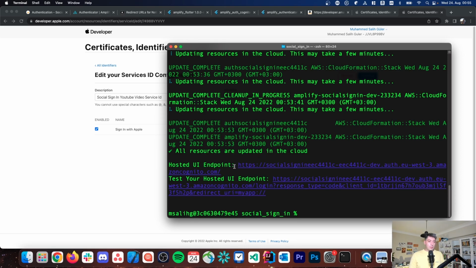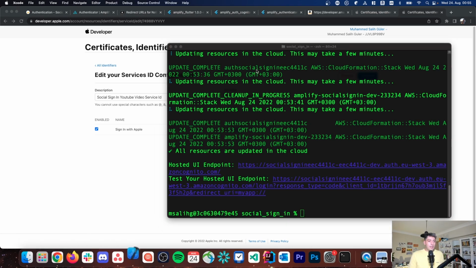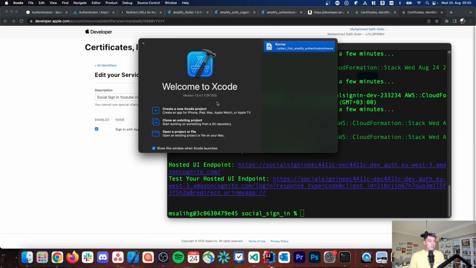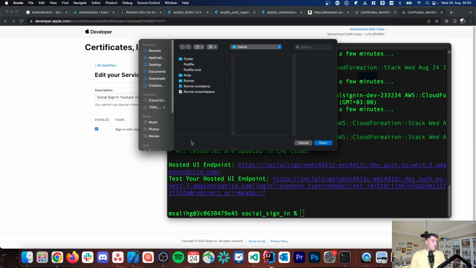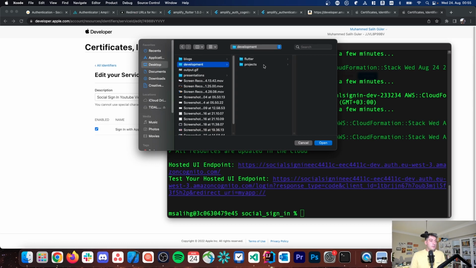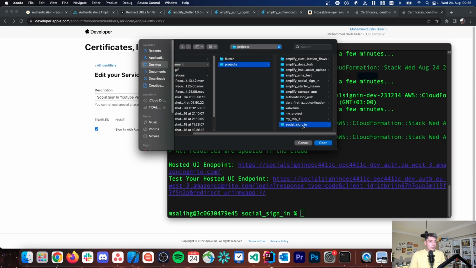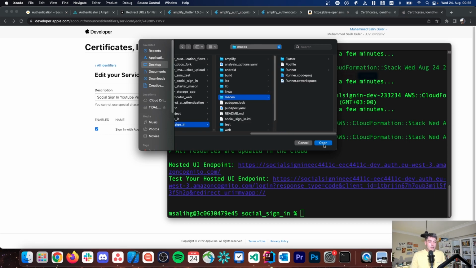What we need to do now is we would like to be sure that this is working also on our application. So what are we going to do? We are going to run this as a macOS application. For running this as a macOS application, we need to do one setting. Go to the Xcode and actually open the project file macOS with the Xcode. This way you are going to be changing something in your project. We'll say open project, desktop, development projects, social sign-in, and macOS.